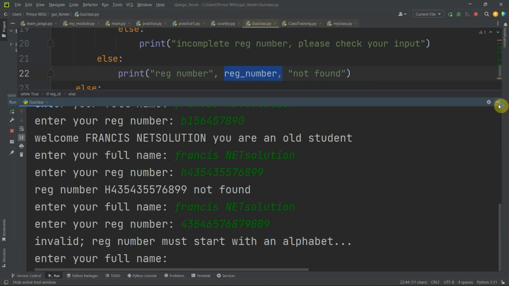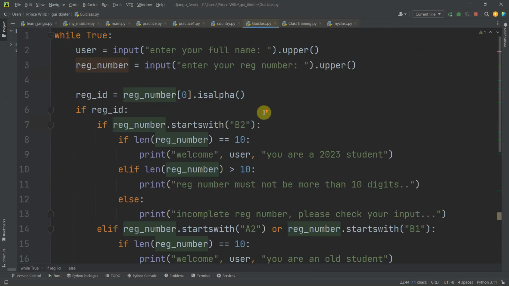So this is how to code that. Right here on the code, I set the user's input, we take the user's name. I set the reg number input, we take the user's reg number. Here I set a variable and assigned the first character of the reg number into it, and here I check if what I assigned is an alphabet.